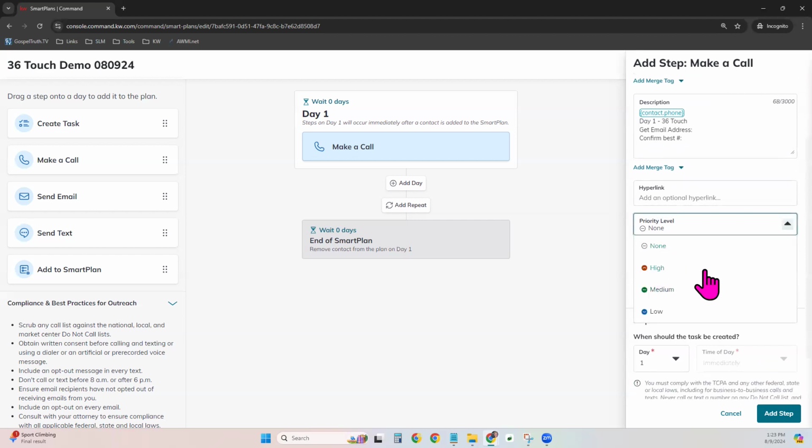Priority level. Go ahead and set this for yourself. If you know you're fixing to launch the 36 Touch SMART Plan, you are fixing to have to get real disciplined about coming and checking your tasks every day. And so you may want to mark this to yourself as a high priority. This is something I'm starting. I don't want to get behind in my call tasks every day. So I'm going to make sure this is super high up there when I come in to work every morning in my office.